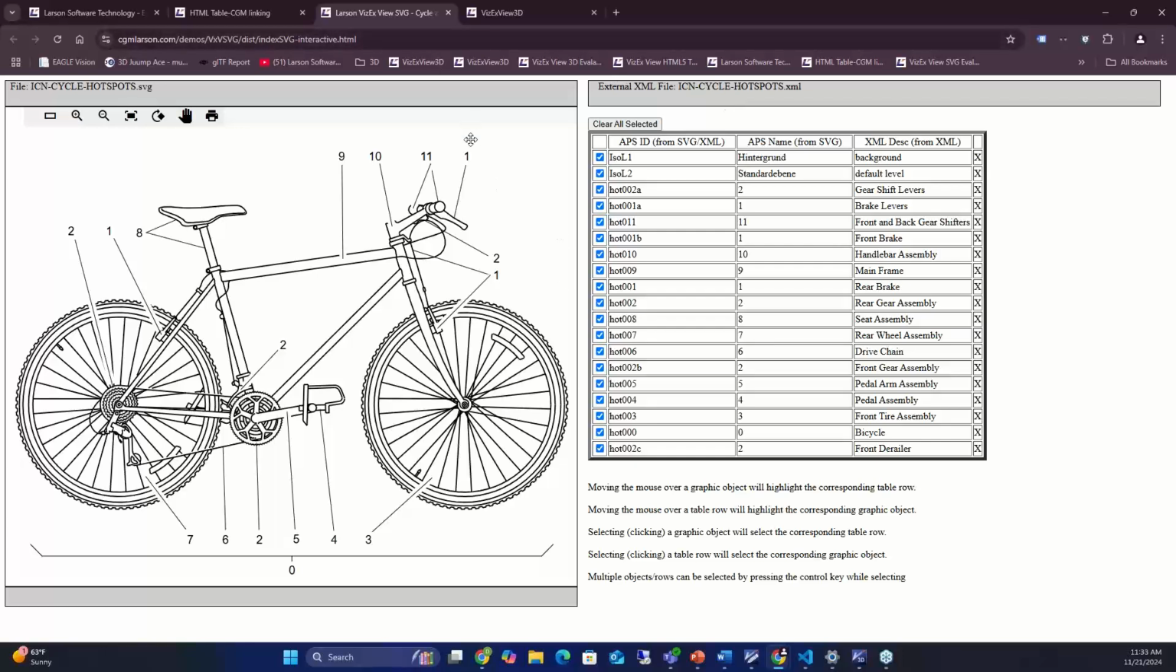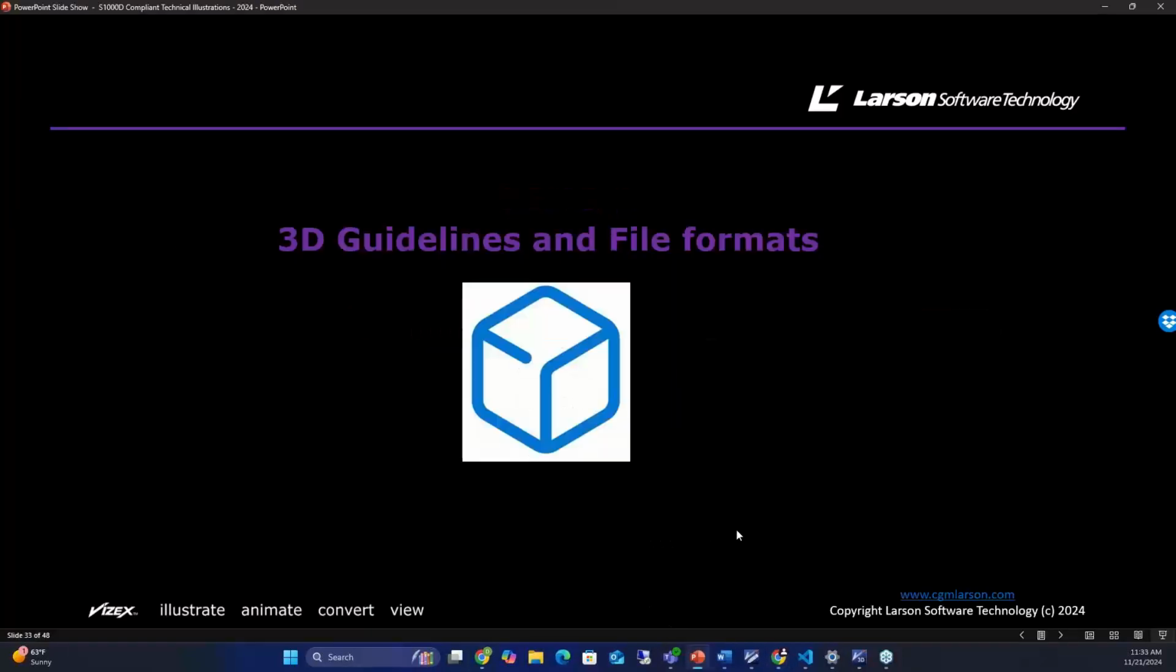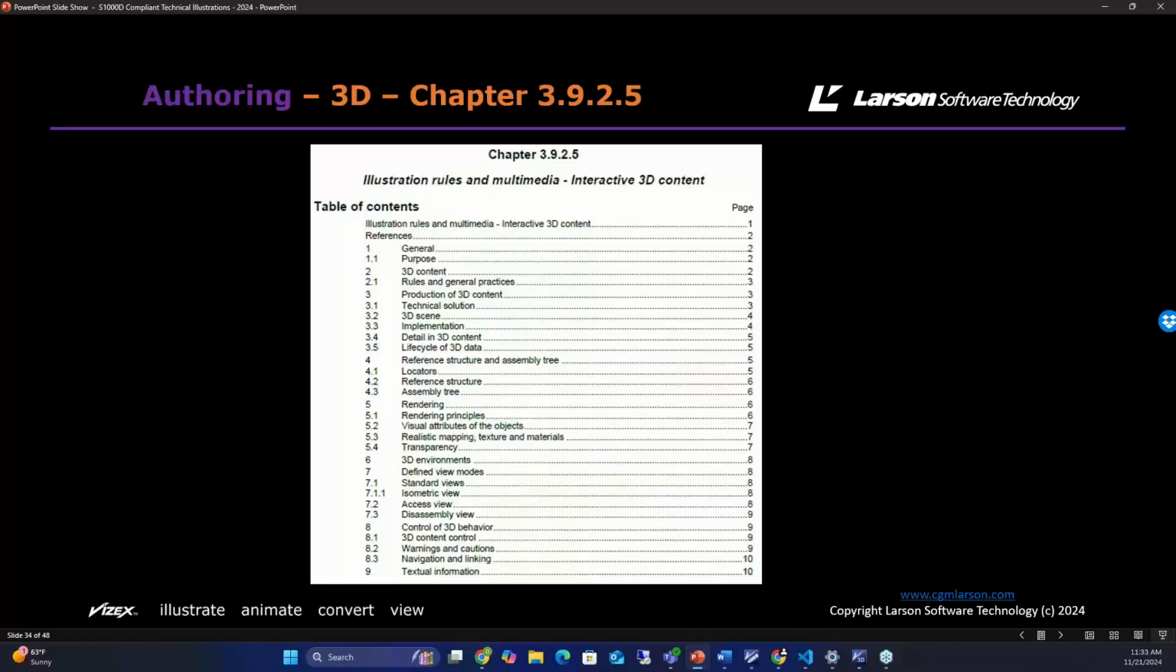Okay, so let's just go back to the slides. So I'm going to move on to 3D. These guidelines haven't really changed in issue 6. I think it's going to be issue 7 before we see some new guidelines or some updated ones.